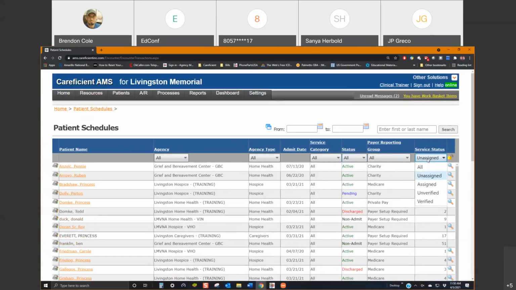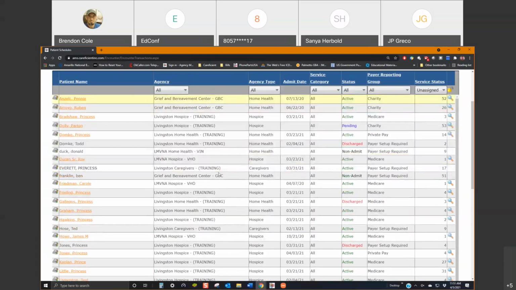And then again, it's going to default under the service status to the unassigned visits. So for scheduling, they would see all of the unassigned visits, and they can actually go straight to that calendar and get those assigned. But you can also filter to the assigned, unverified, and verified services if you needed to look at those. Of course, your to and from dates, you can look for specific people here. But yeah, this is where you're going to do a lot of that tracking.